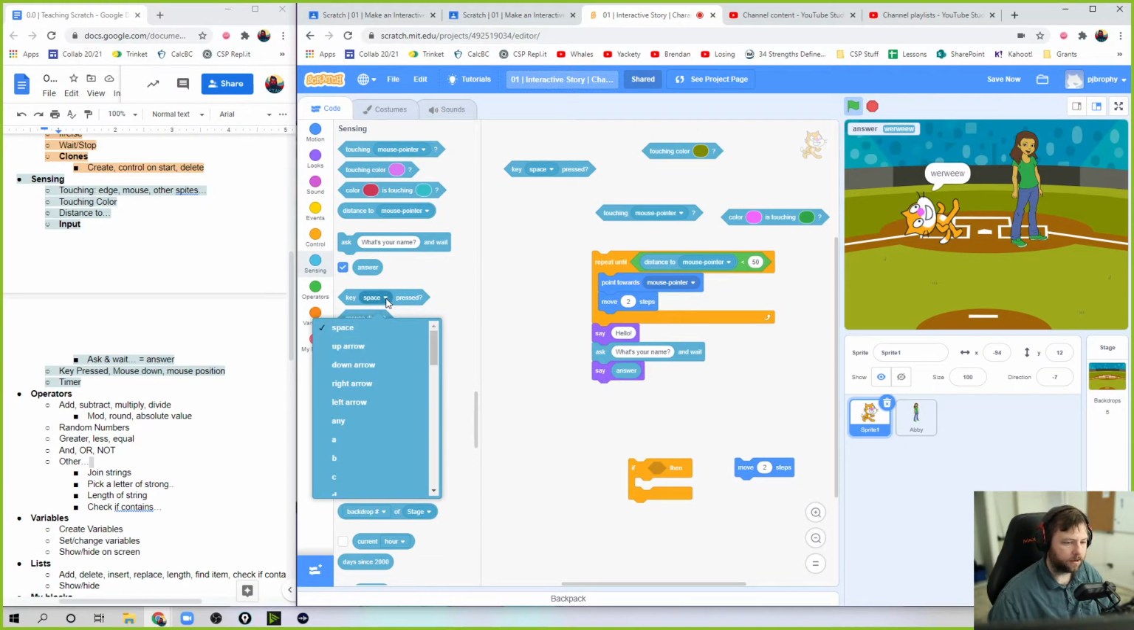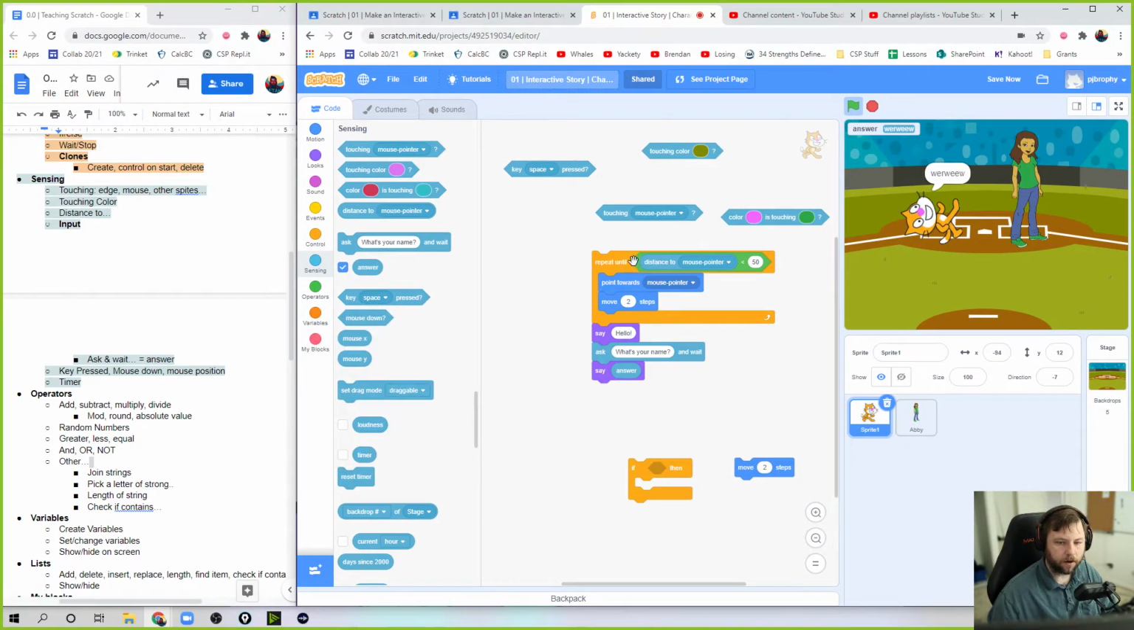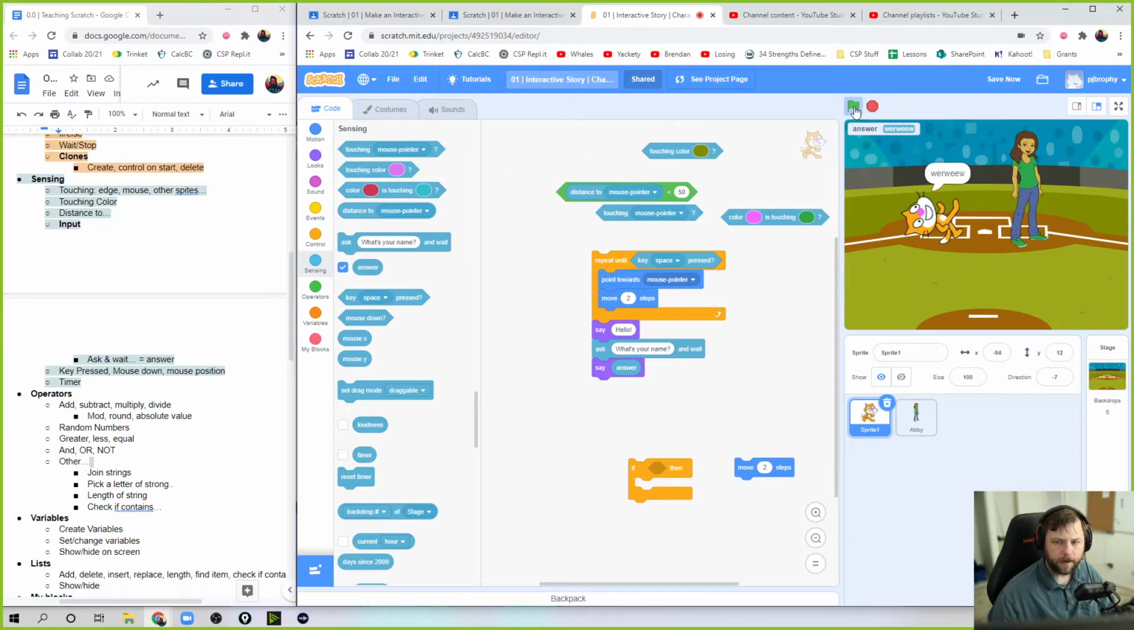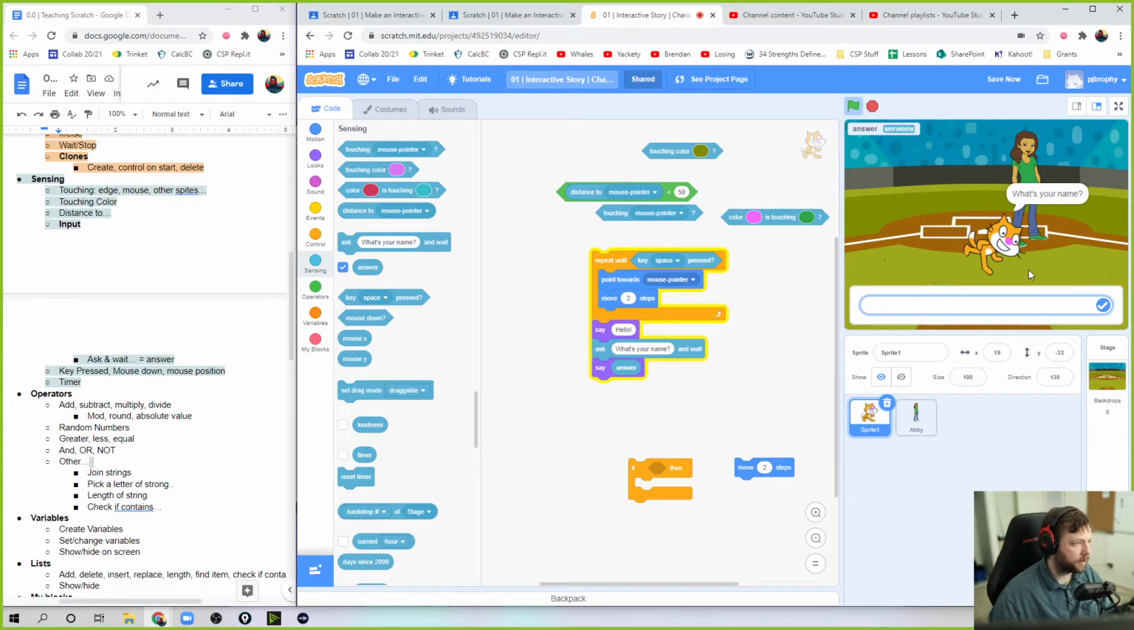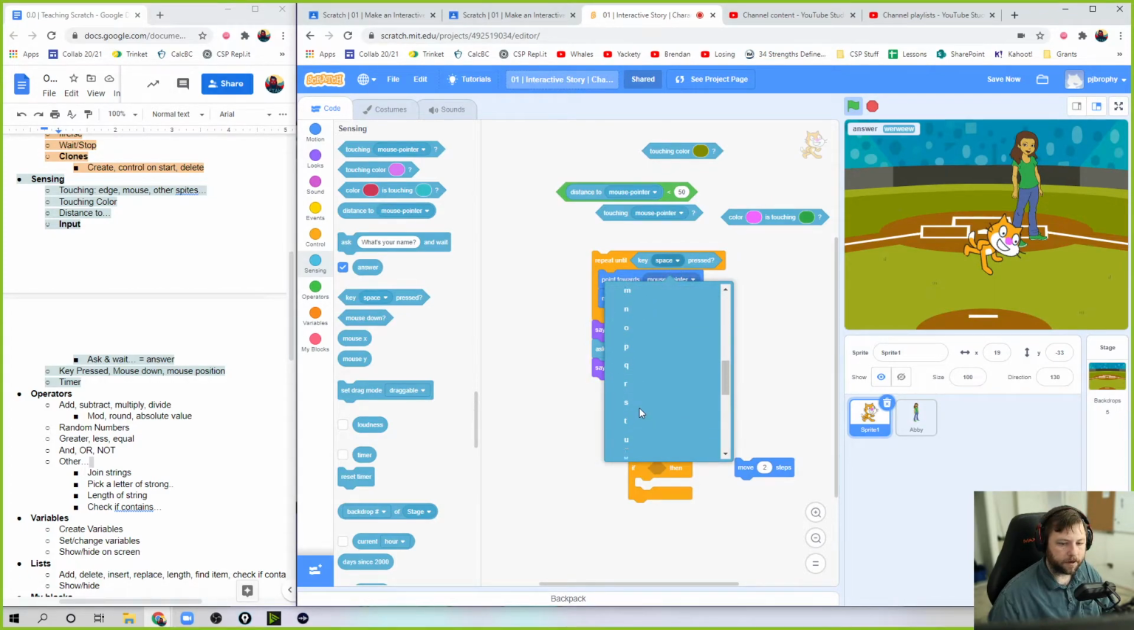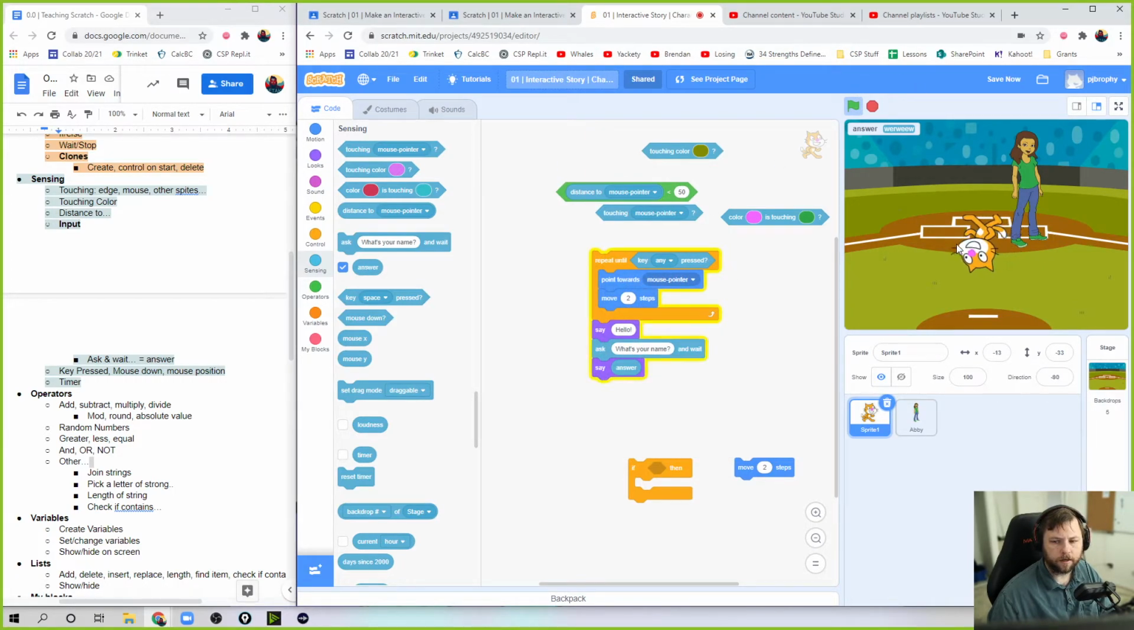So is a certain key true or false? When this button is pressed, go. Maybe I want this to repeat until space is pressed. So I have him follow me till I hit the space bar, and then it stops. You can do that kind of stuff, or whatever button you want. Or any button, so he would run until any button is pressed. And there you go.